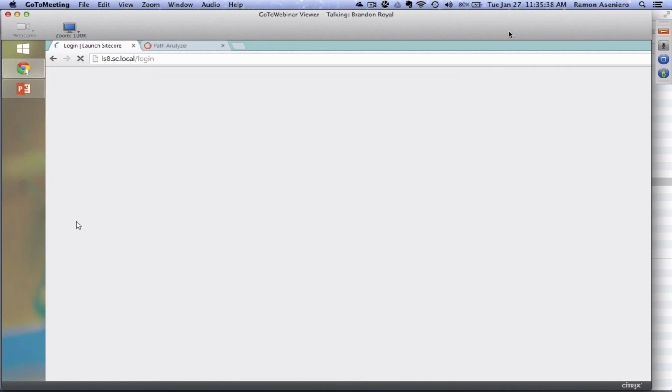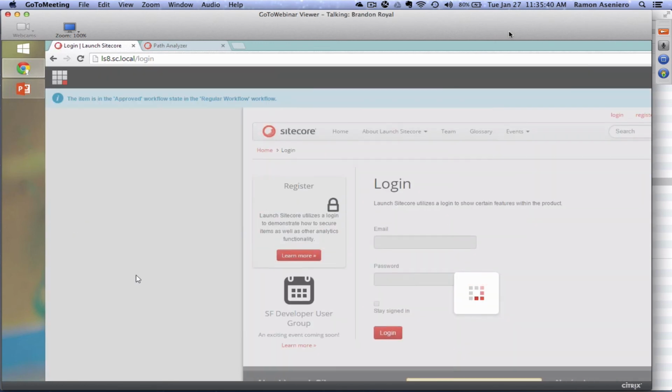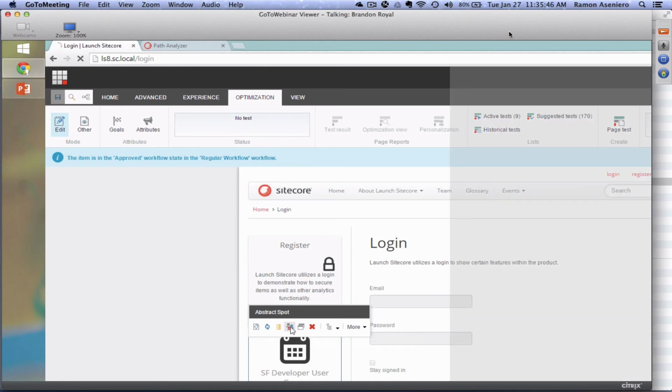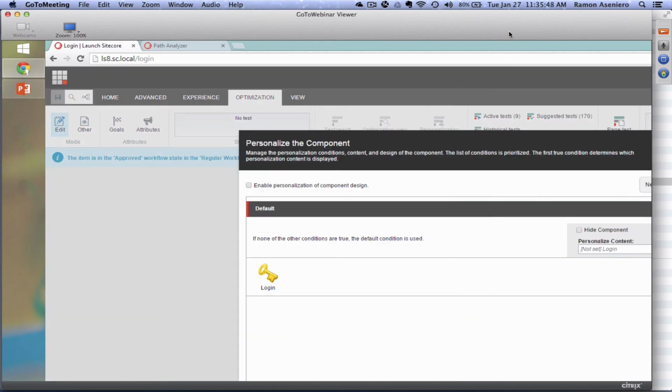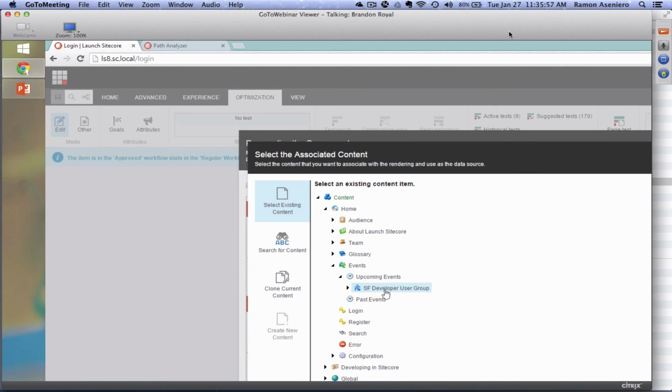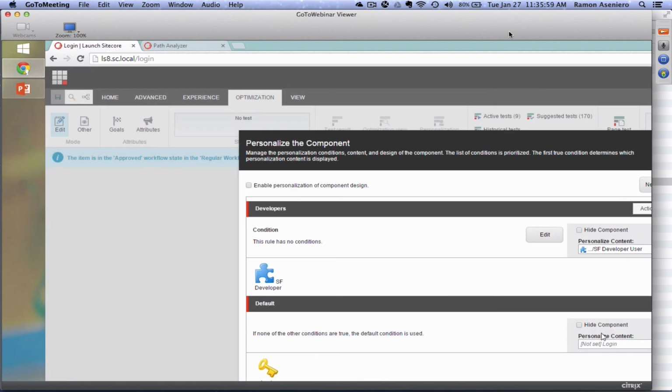Now that's good, but I'm really going to be showing this to everyone in this case. So I want to target this specifically just for my developers. So I'm going to click this personalize button right here. I'm going to add a new condition, and I'm going to call this developers. Point it to that content, and then I'm going to hide this default.